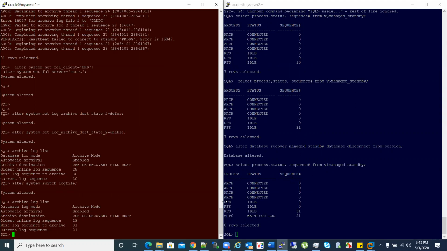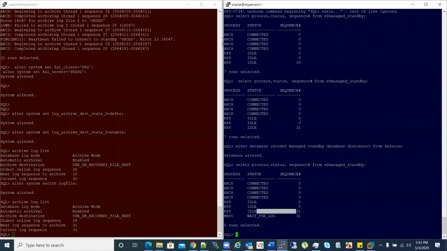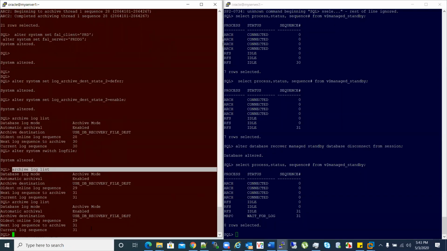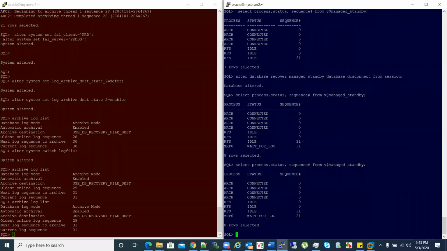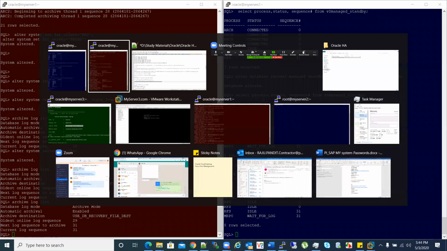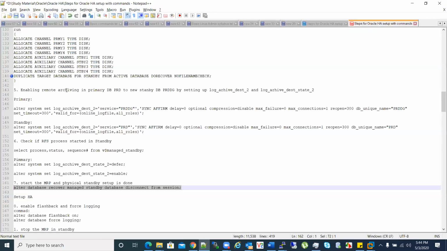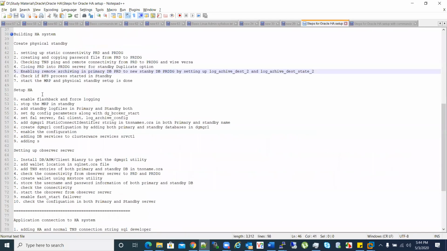RFS just receives the archive log in the FRA location of standby, and the MRP process is the one which actually applies them. So now at this moment I can say my primary is having log sequence number 31, and my standby has applied up to log sequence number 30, and it's waiting for 31 to come here so that it can apply. So which means both are in sync now. So here we have completed the first part, building a physical standby. Now it comes to the HA configuration.